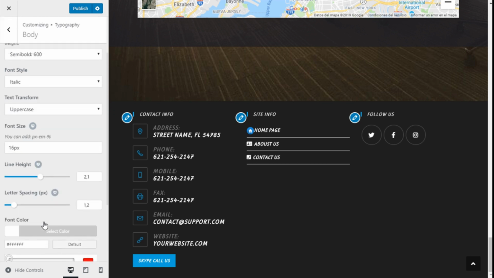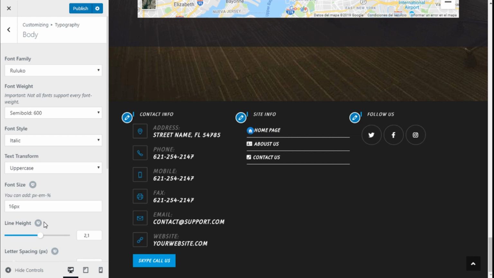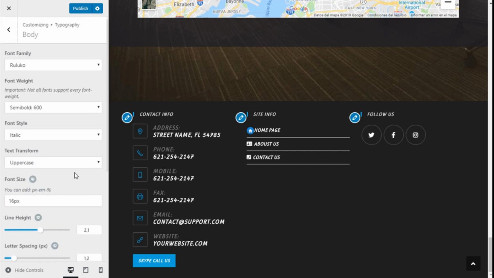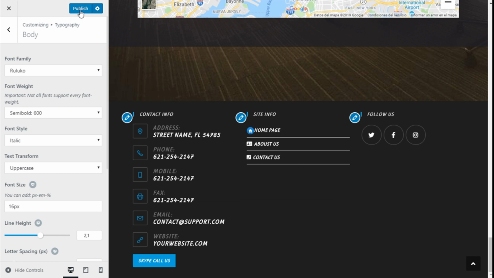And this change, once again, will only affect things we have added through the OceanWP theme, and not the ones we have added with the Elementor page builder. Once we have done all the changes we want, we are going to save them by clicking on Publish. And that's it, we have changed the typography of our site.